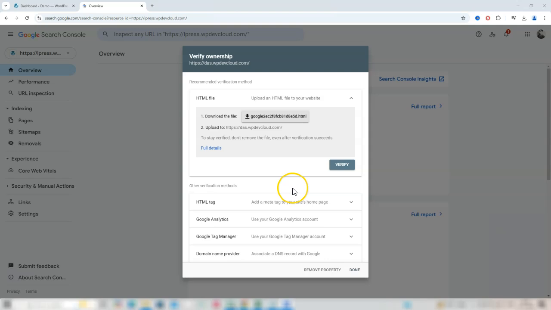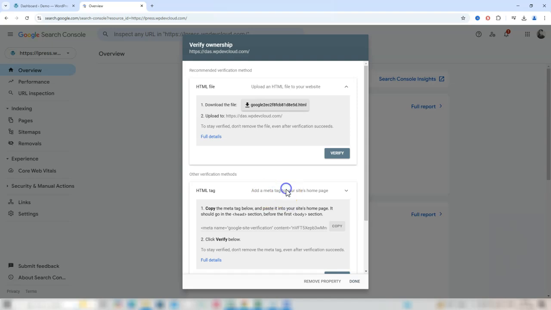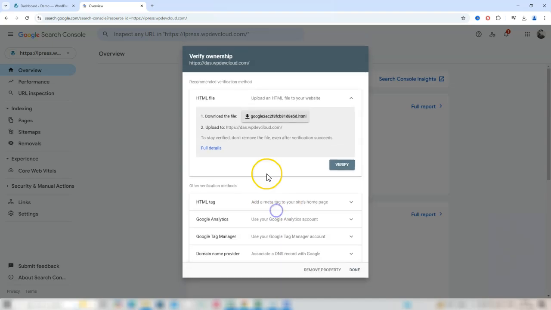Step 4. Verify ownership. To verify ownership, Google offers several methods. For WordPress users, the easiest is the HTML file upload.